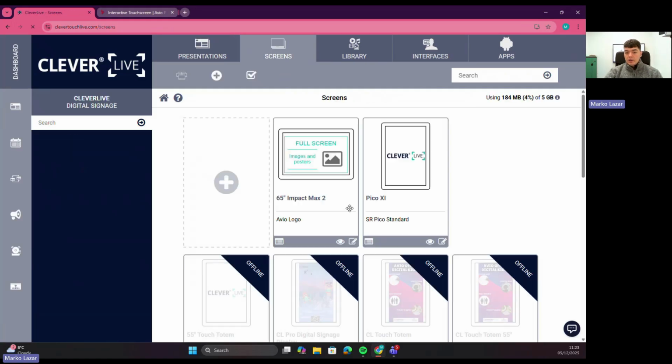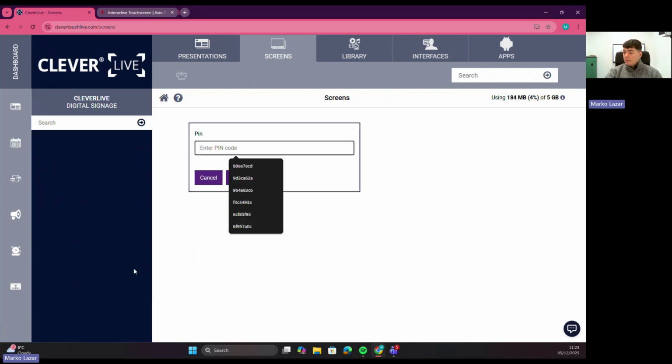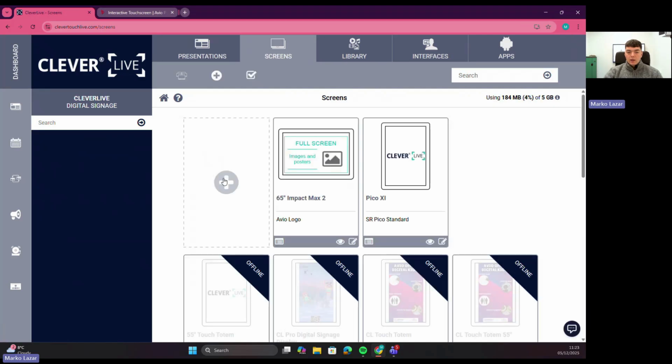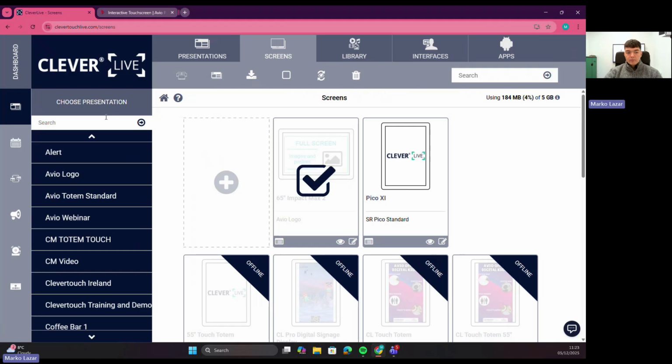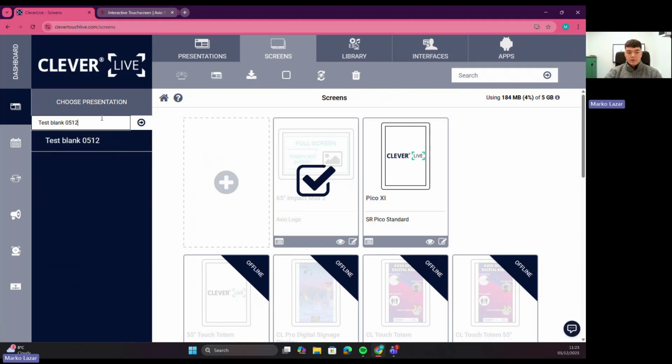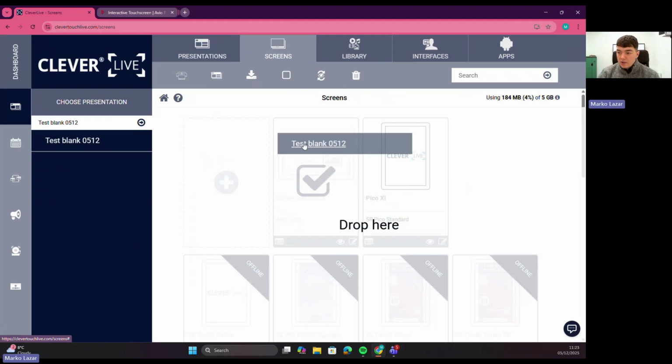I can go into my screen. Now my screen should be already paired with my CleverLive account. If it isn't, you can use the plus icon and you can enter the PIN code that you see on your CleverLive screen to sync it with your account. Now once the screen is synced with my account, all I need to do is select the screen and I type in the name of that presentation into my search bar. And I can drag and drop that single presentation onto my screen.